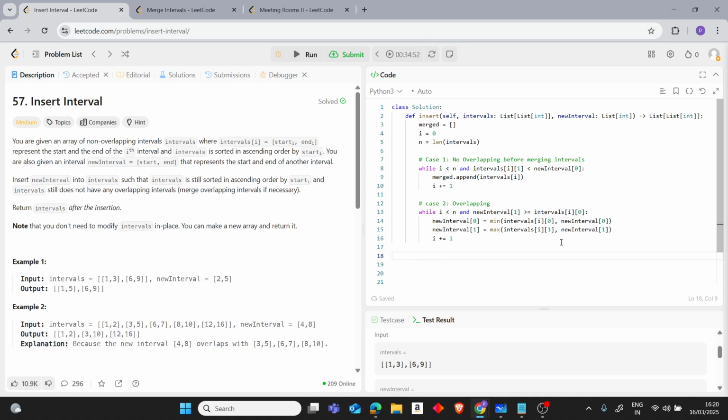After this is being done, as I said, we have to append this 3, 10. So after this while loop is finished and everything is merged, we just use one append to append the merged interval. And what will that merged interval be? It will be the new interval, which in this case of example 2 will be 3, 10. Okay, so until now 1, 2 was appended on this line, 3, 10 is appended, still we are left with 12, 16. And now my I will point to 12, 16, which is our case 3.